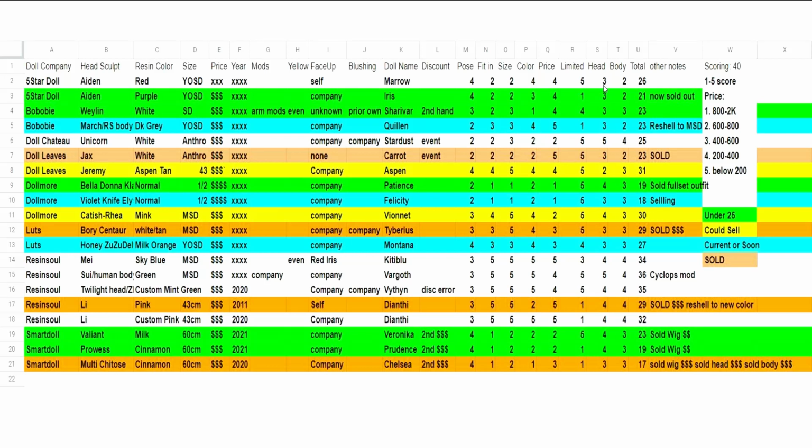His head is a 3. His body is a 2. The head I rated a 3. I really should rate it a 4 because he really is cute. I really like his head. His body is just like, it's all right, but it does pose well. So he ended up with a total score of 26.